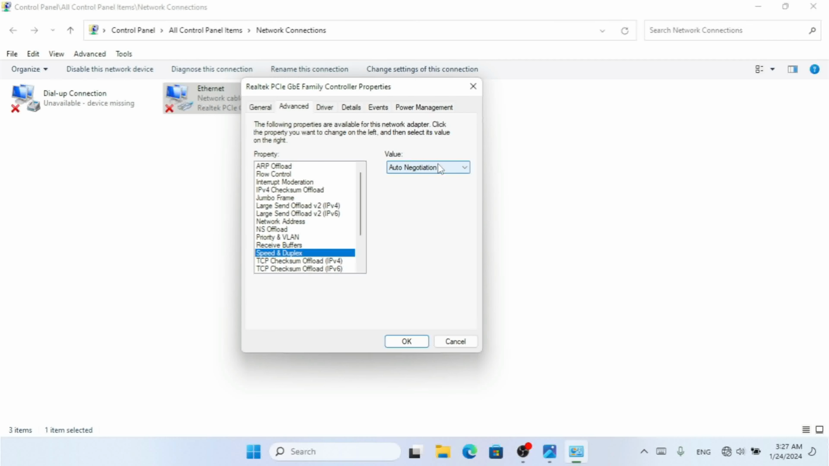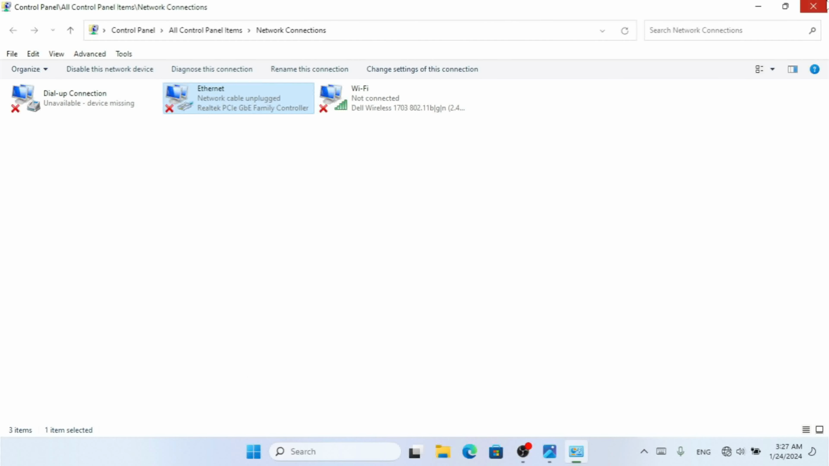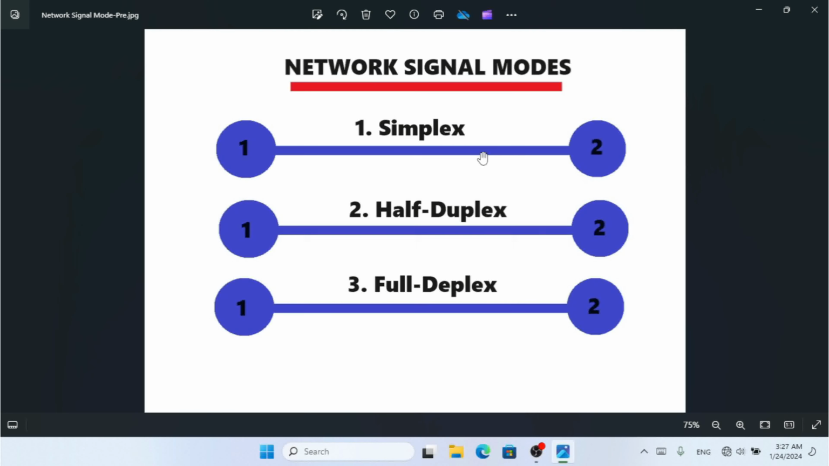For switches and other devices, the configuration platform is completely different. With Microsoft, you configure duplex on your interfaces just like this. So this is how we configure it, and now we know the concept of simplex, half duplex and full duplex.